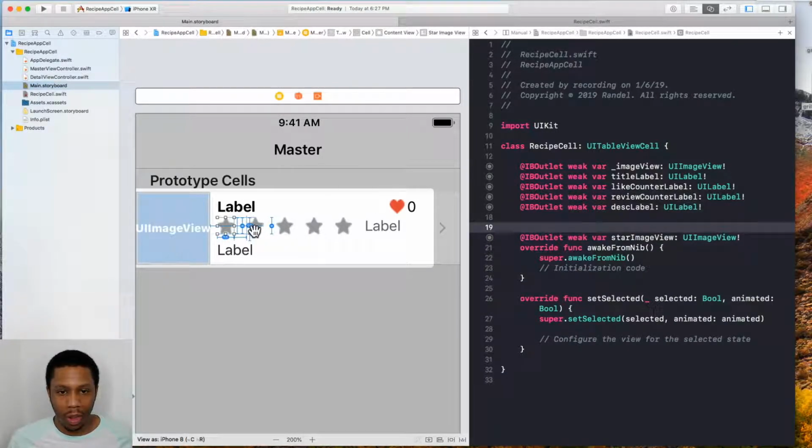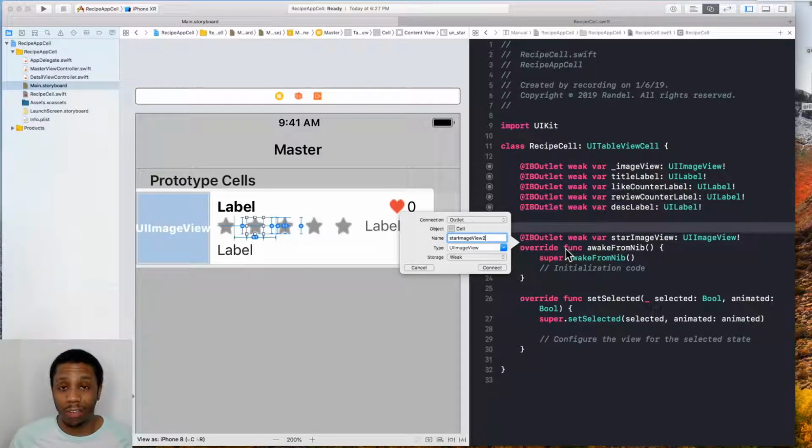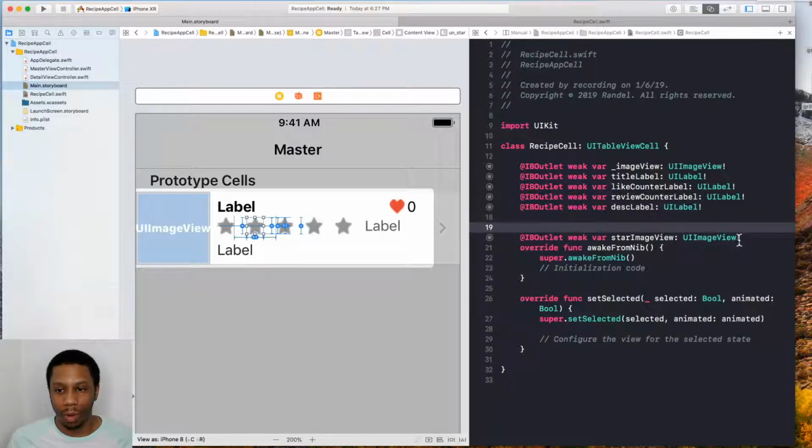Okay, we can do that and go through each one and say, hey, star image view 2. We could do that, but that's a little tedious and it definitely does not scale that well when you start to build larger applications. So what we're going to do is not even do that. We're going to do something a little bit different.